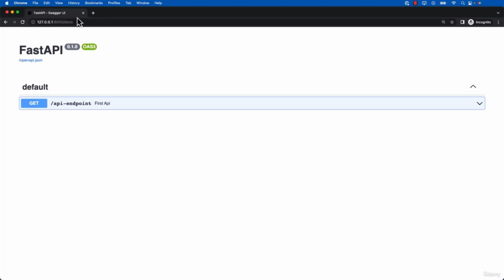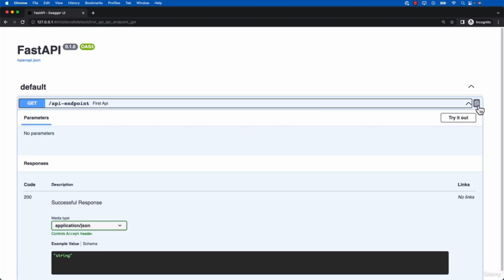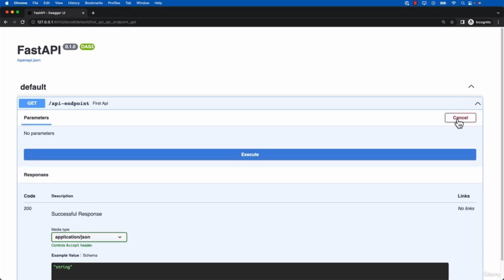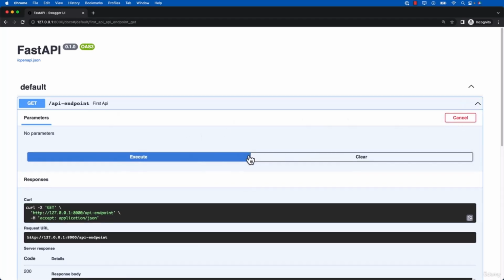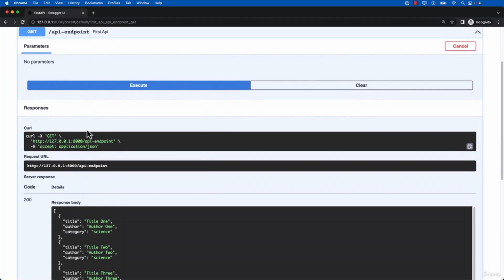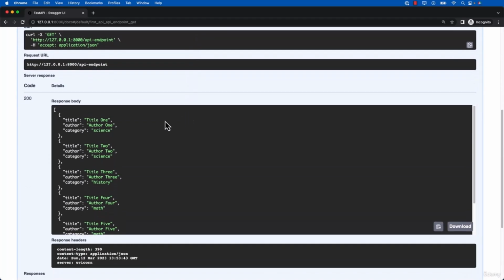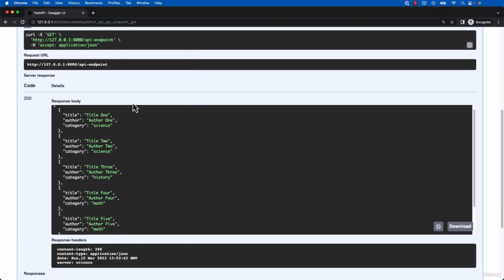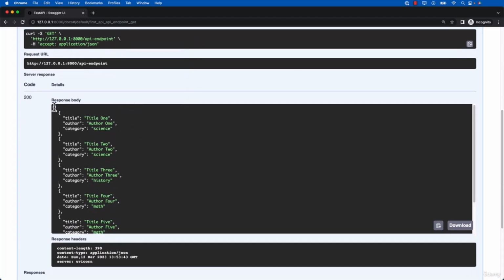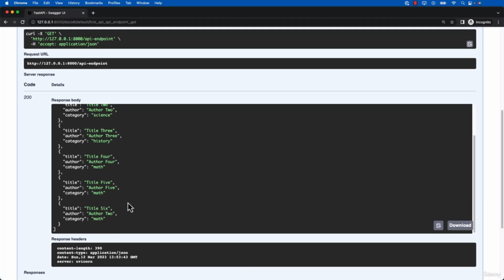When you go to docs, you'll see that we are in our Swagger UI. It'll even say in the browser, and we get our first API, which is a GET request of api-endpoint that says first API. We can open it up and then say try it out and click execute. And when we click execute, we can see that our API took no parameters. And here is the response from our FastAPI application, where we have a list of books. And here's all 6 of our books that we implemented in our application that our API is returning.